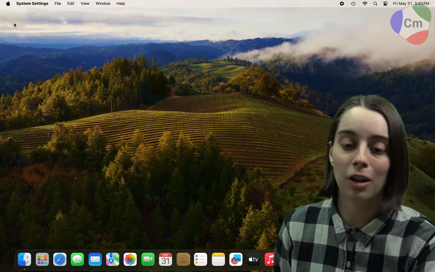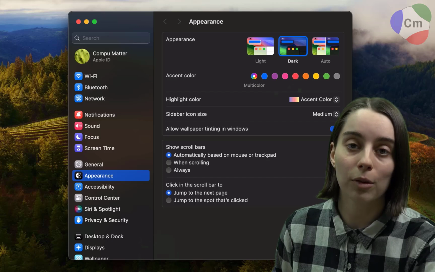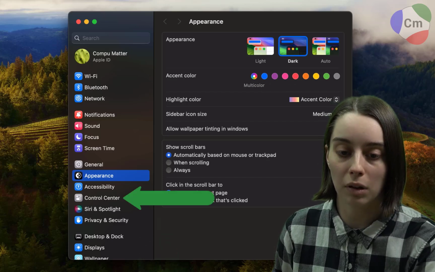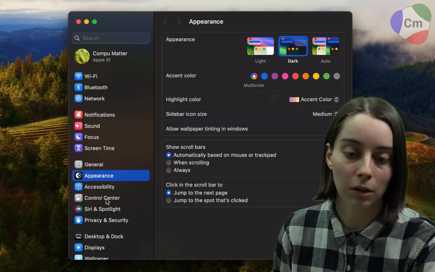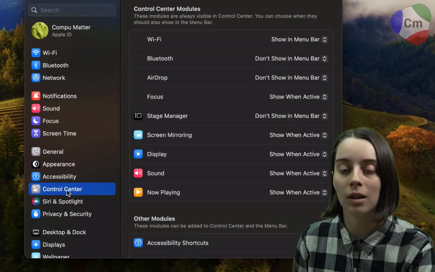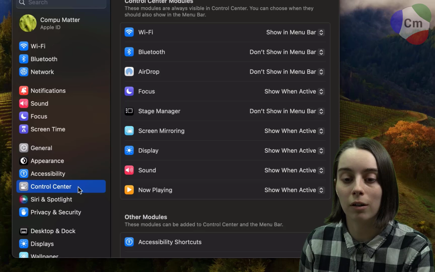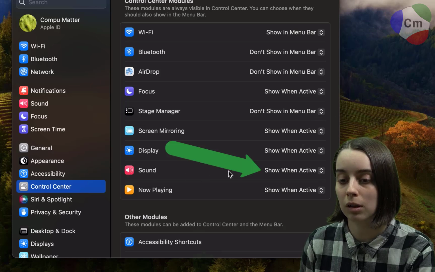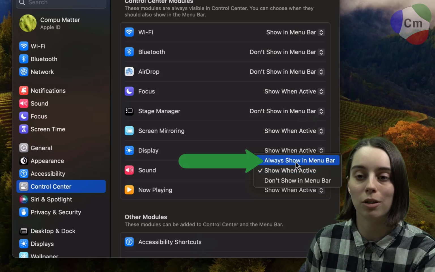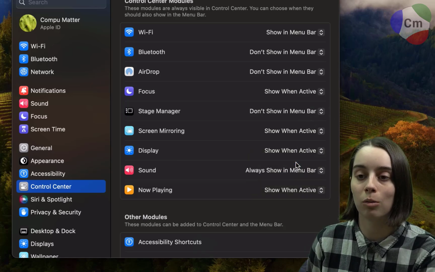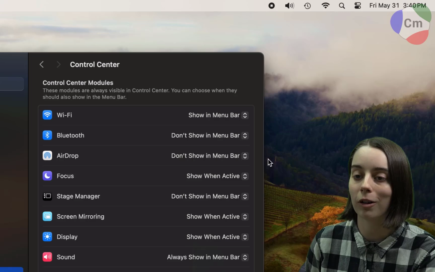Now from here, on that left pane, you're going to see the Control Center button. Scroll down if you need to, and click on Control Center. From there, navigate to the sound area, and right across from there, you'll see Show When Active. When you click on that, you can select Always Show in Menu Bar to keep that sound icon always up there at the top right corner.